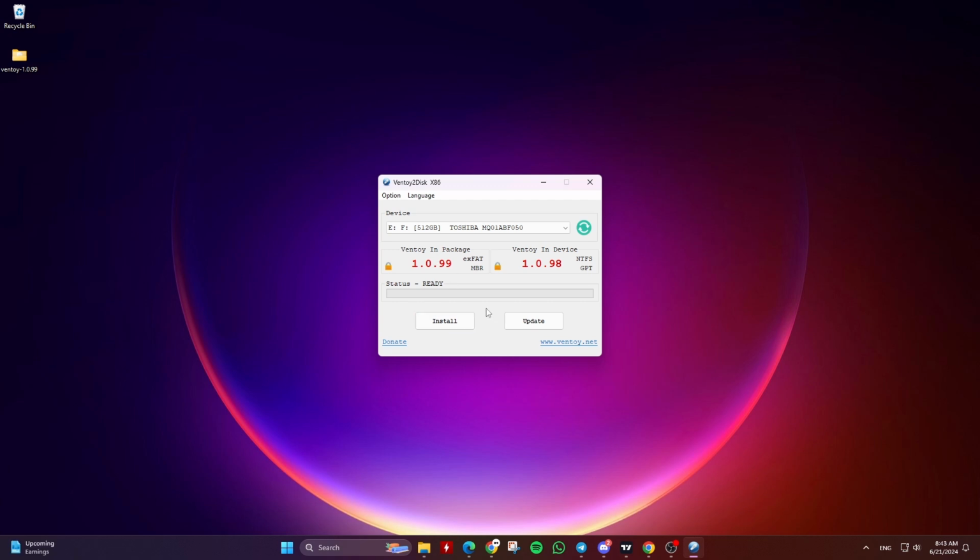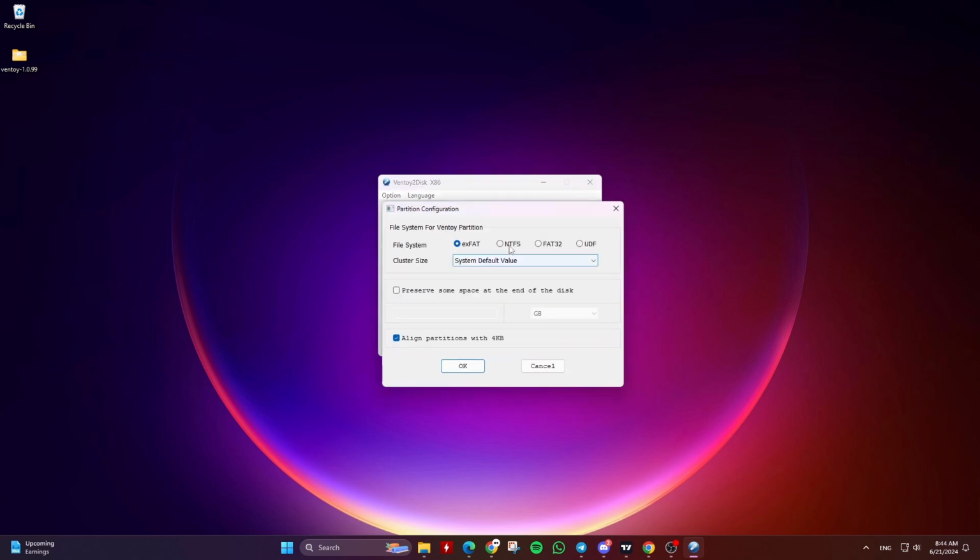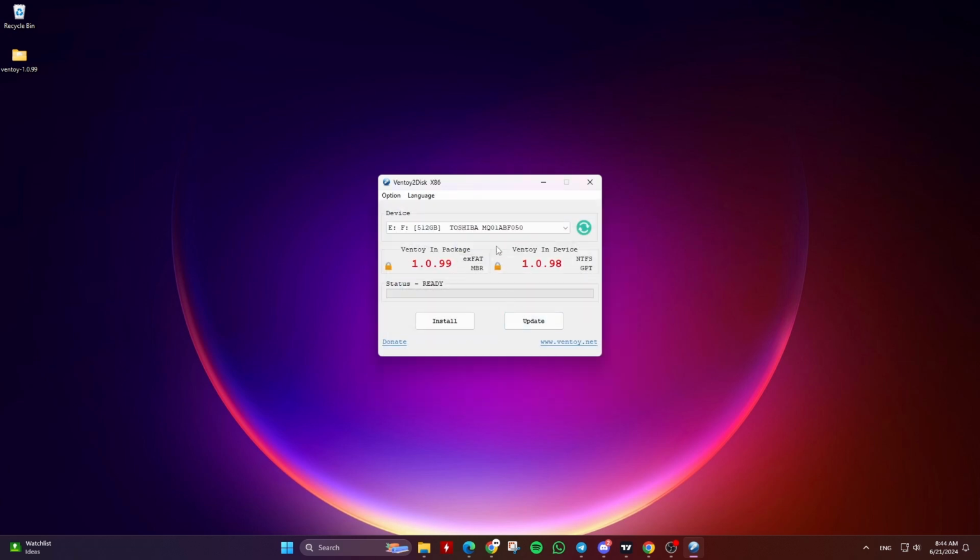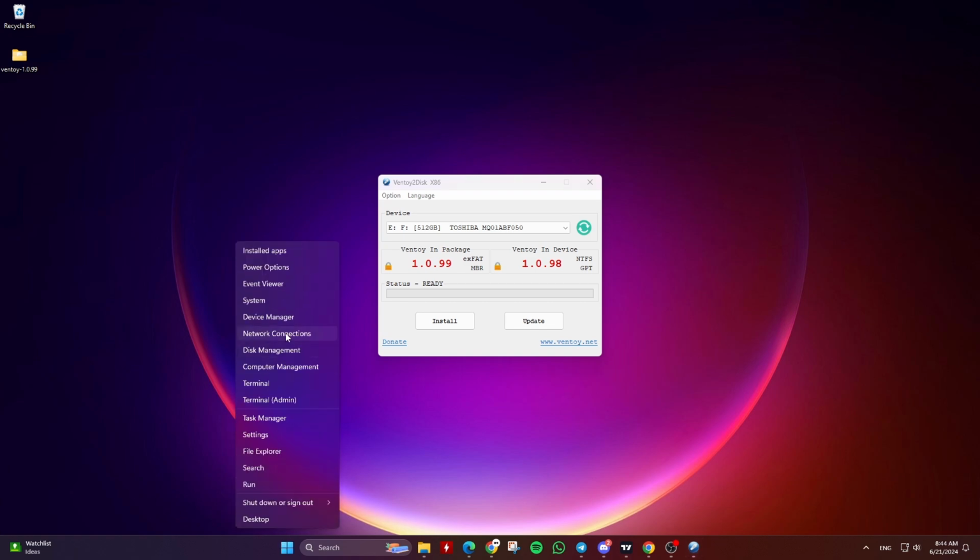By default, Ventoy will create the device with MBR partition style and exFAT file system, but you can change that from the option menu, then partition style and partition configuration. From here, you can also preserve space at the end of the disk. For example, if you're installing Ventoy on a 500 GB disk, you can give Ventoy 150 GB and preserve the rest for another partition you can use as data storage.